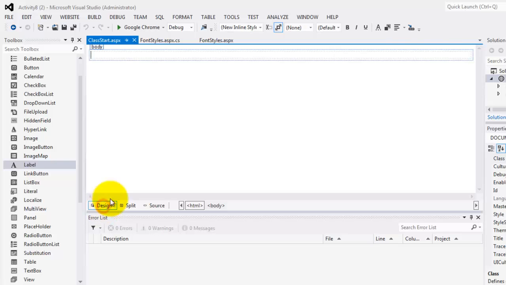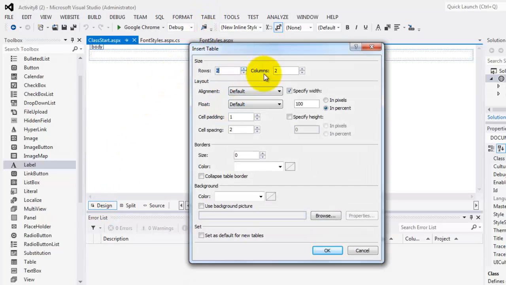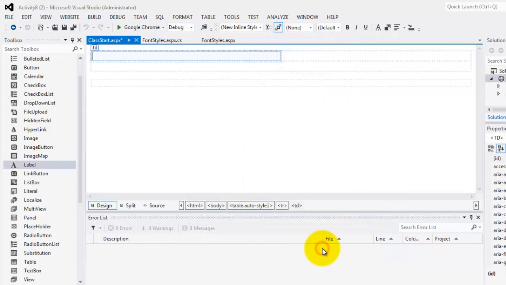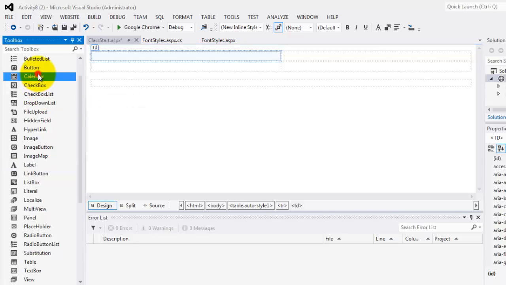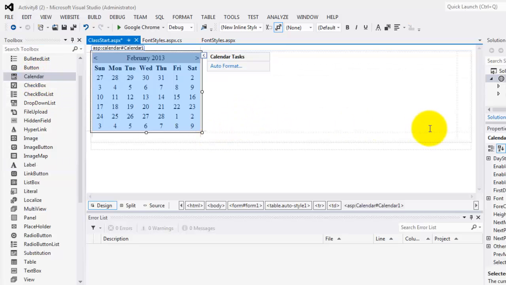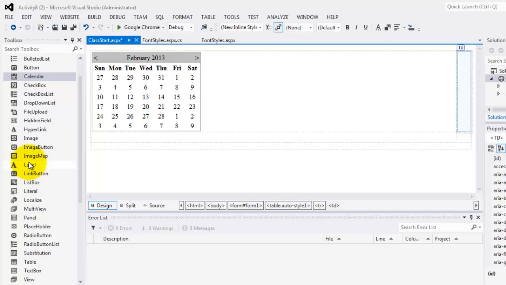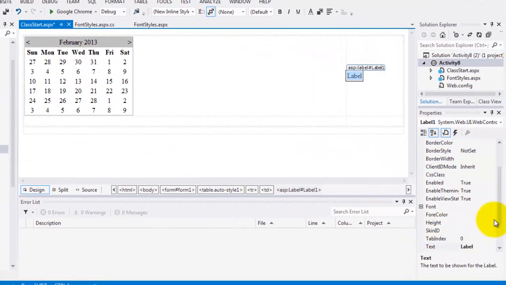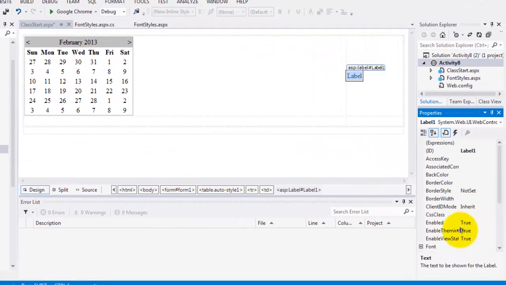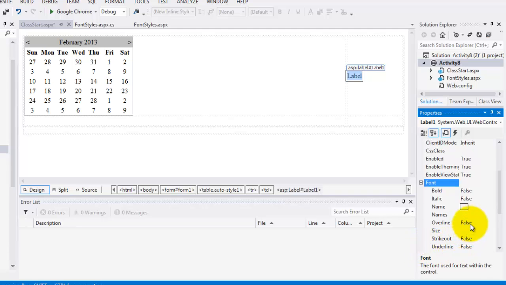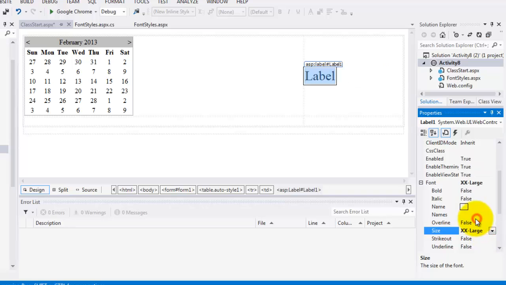Let's go to the design view and use a table for our two components. Actually, there are only two. One is a calendar, and the other one is a label. Let's try to make the label a little bit bigger. Let's change the size to extra large, and maybe we can make it bold.